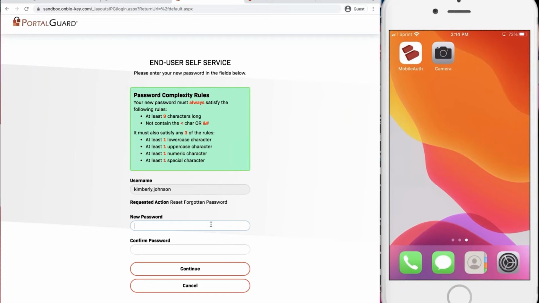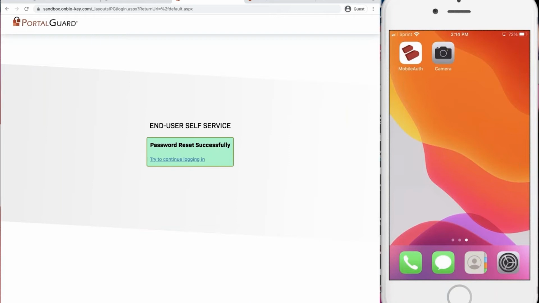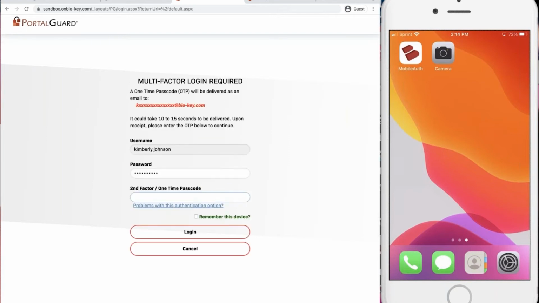So as you can see here, one of the nice things about the experience that PortalGuard offers is that I'm clearly presented with the complexity rules that my administrator has actually created for me. So in this case, I'm going to type in the new password. As you see here, I'm actually given indications that everything's turning green, right? That I'm actually entering in a password that's valid. Perfect. So I've reset the password successfully, and now I can continue to log in.